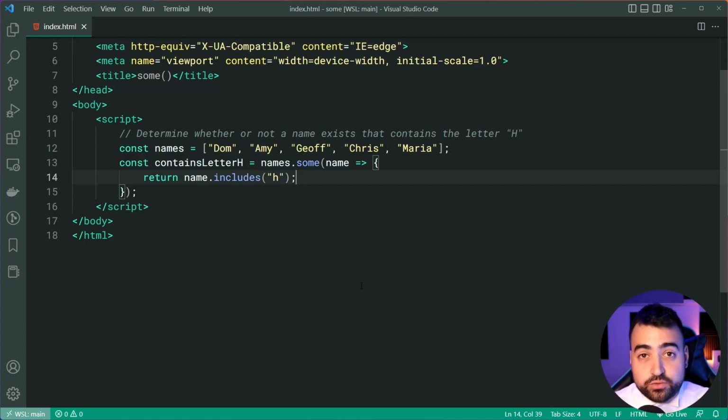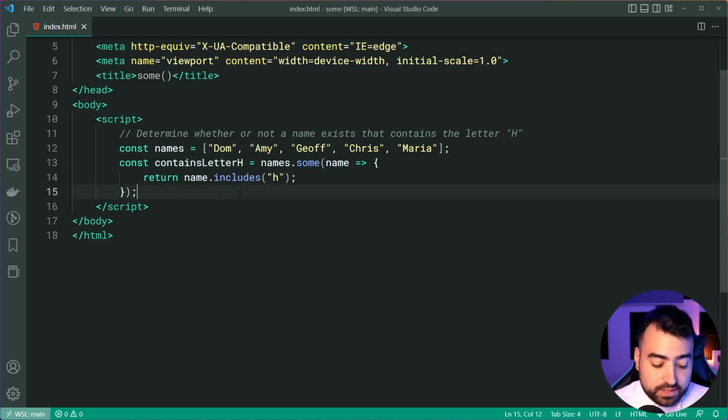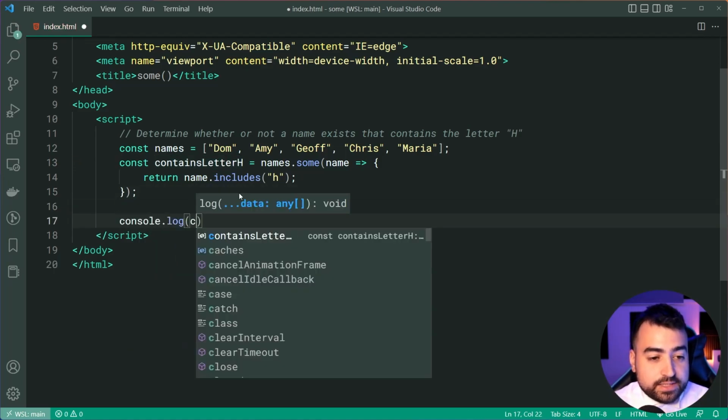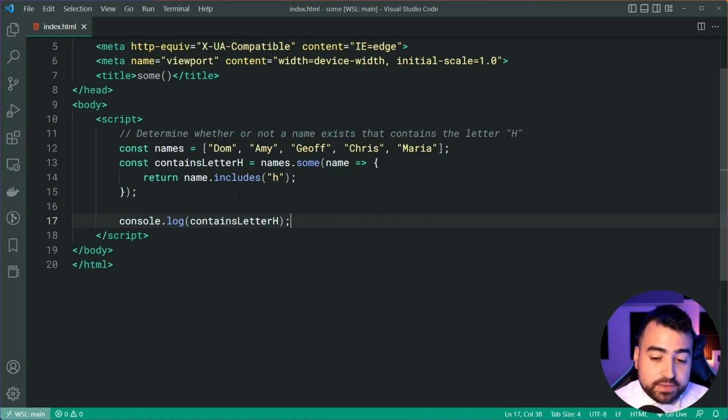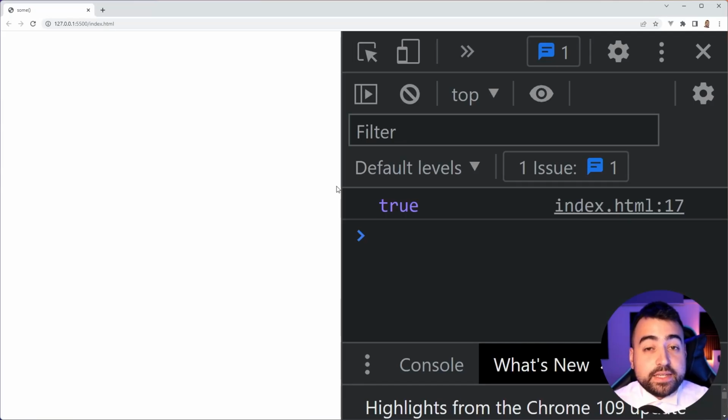So of course, it's going to run through every single name here. If one of these names returns true for this particular includes call, then we're going to get true inside the console here. So if I was to console.log containsLetterH, then I'll head inside the browser, and we can see here in the console we do in fact get true.